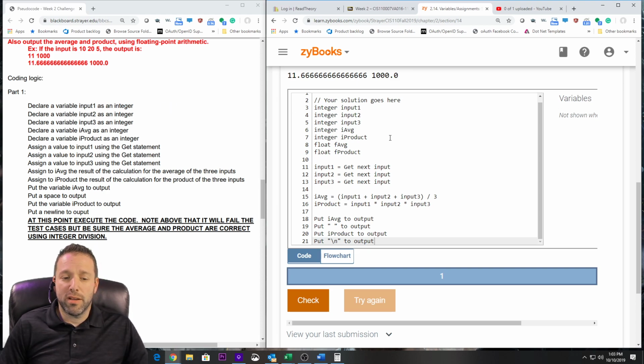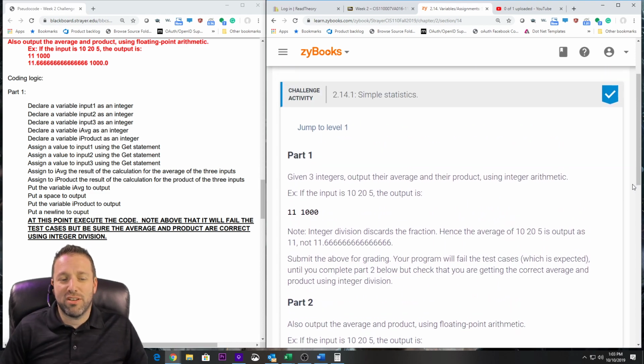Integer input 1. So where everybody seems to be getting stumped on this application is that it's two parts. It's having you do something, hit submit, get it wrong, and then write more code. I think that's where everybody's getting confused, is that you don't realize you have to write more code. You're not changing your code, you're writing more code.